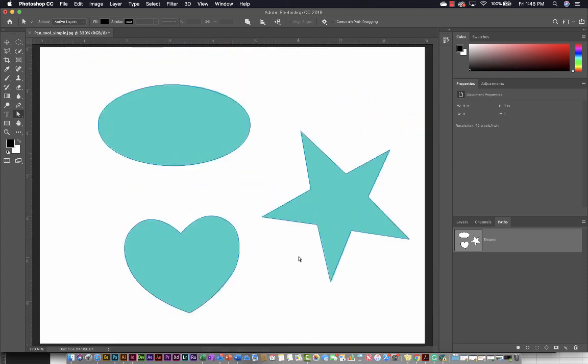So now you've developed paths. But what do you do with paths? Well, there really are a lot of different things that you can do with these now. For one, these are saved. So you can come back and use these paths at any time. But I'll show you really quickly how you can use them.